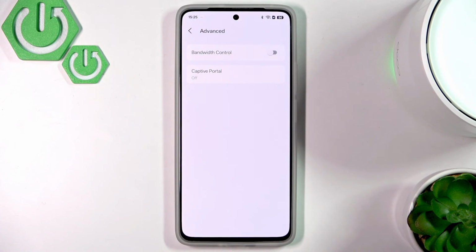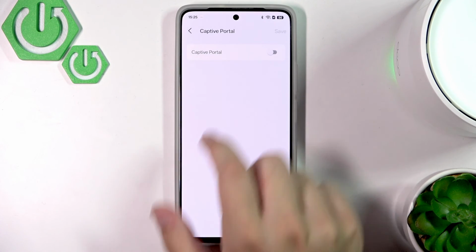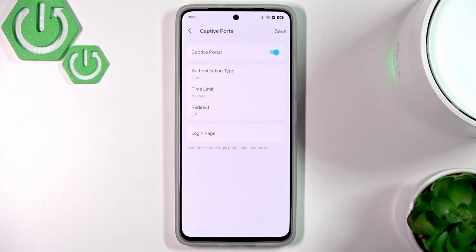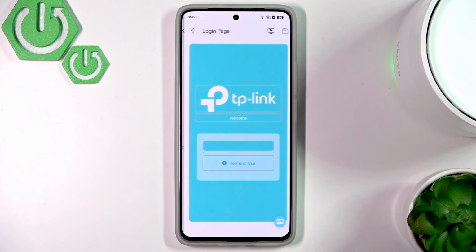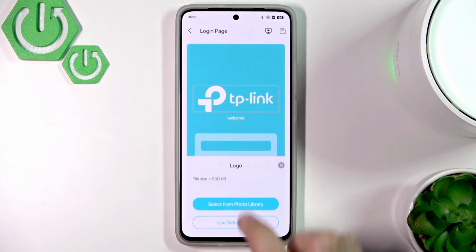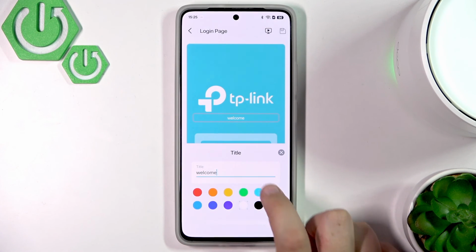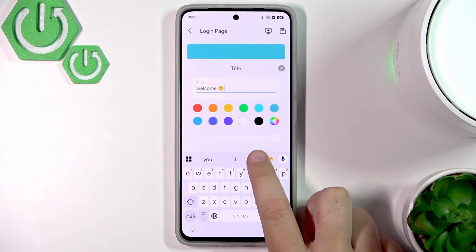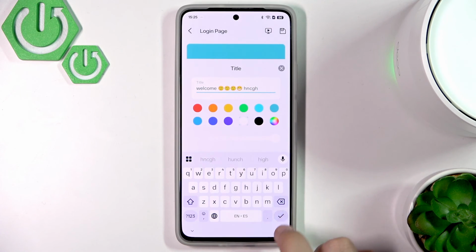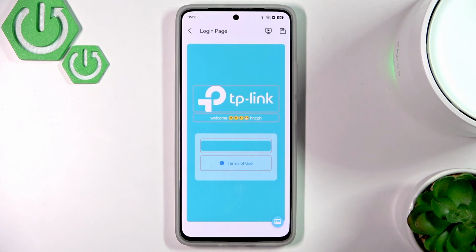And now here we also have the captive portal where you can easily enable it, and here we have the authentication time limit and redirect. Here we can customize the login page, and as you guys can see, we can do just that. Now here we can select the photo from library. Here, change the text. For example, I'll add some emojis, just like that.